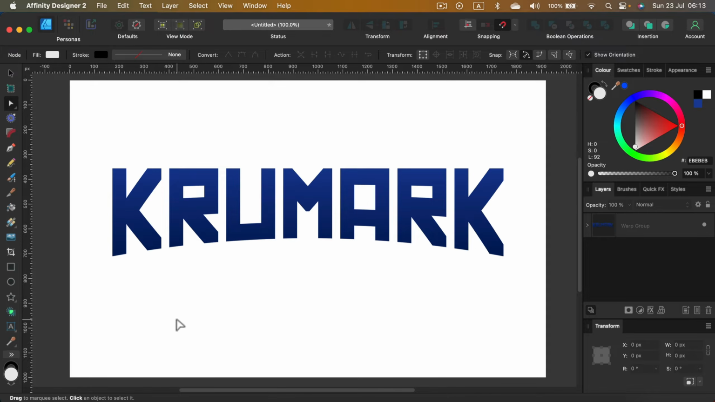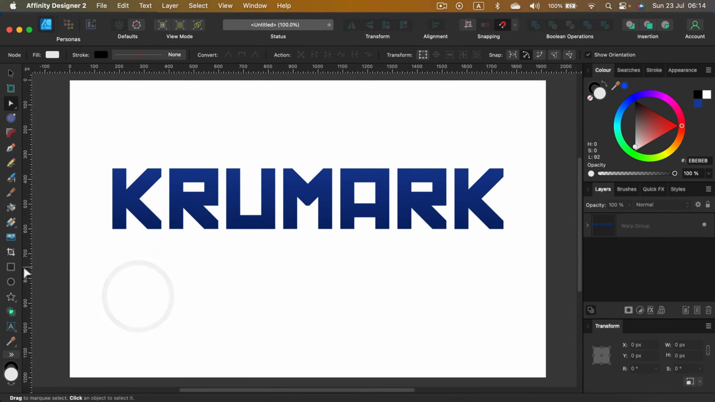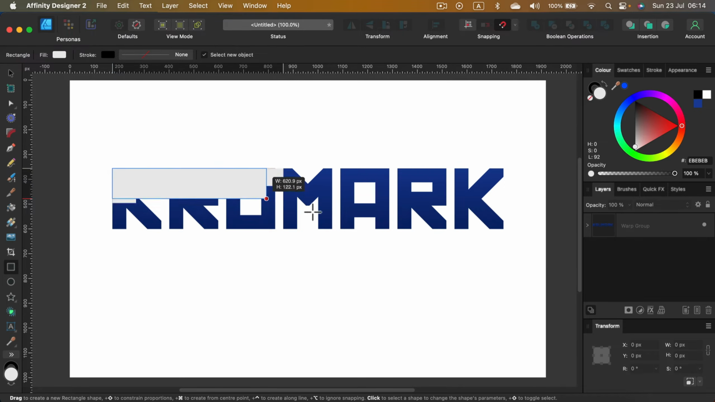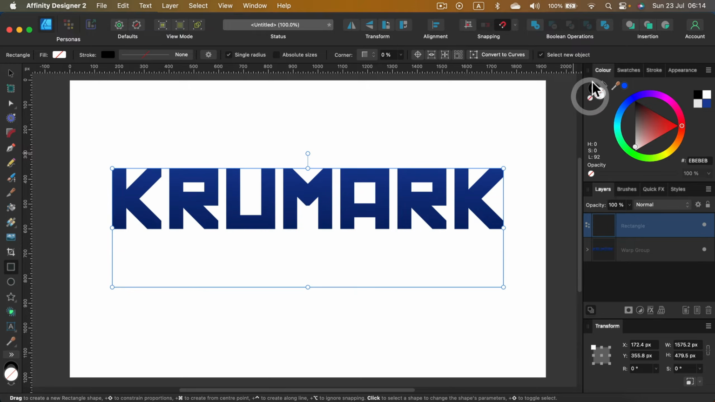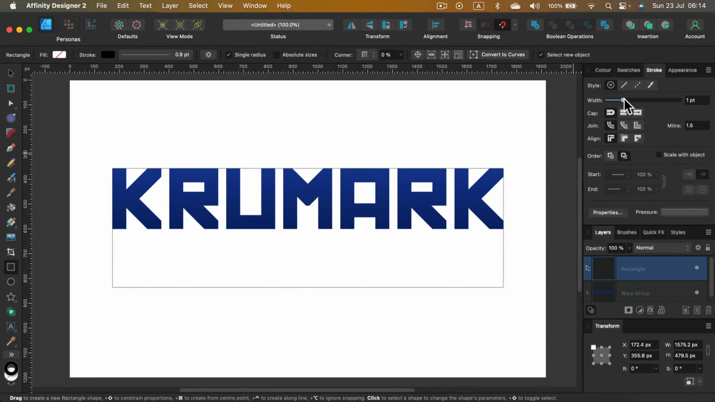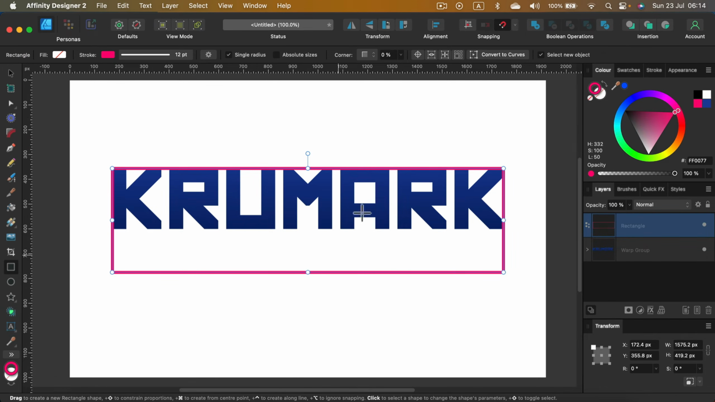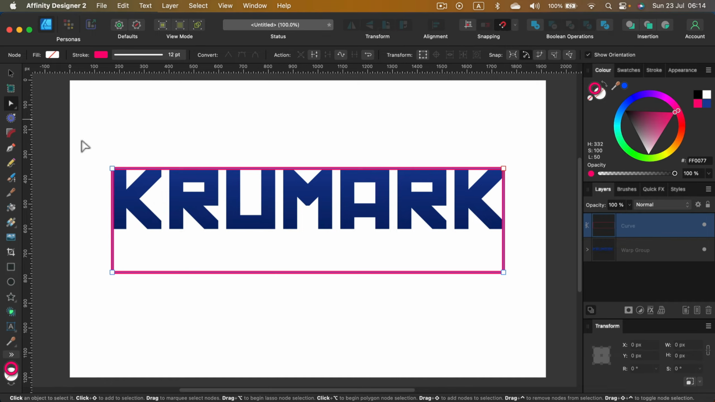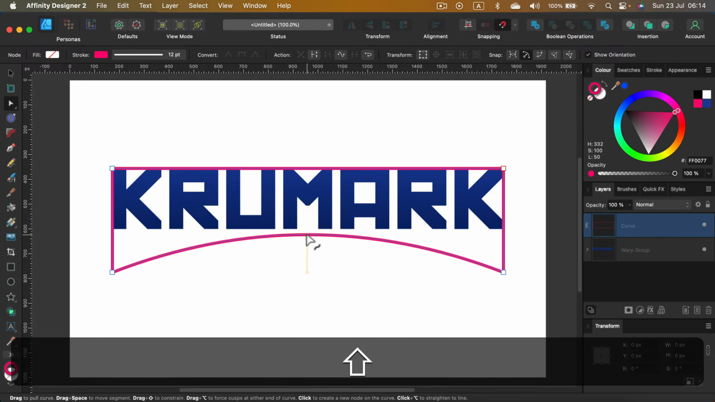If you want to be more precise, let me just undo what I just did. Alright, if you want to be more precise, you can first draw a shape like that. We don't need fill color, we just need some stroke color. Alright, let's make it fancy so you can easily spot it. Okay, let's say that will be my frame for this arc. So I draw the shape, convert to curve, and now I can easily snap to the center and pull it up like that.